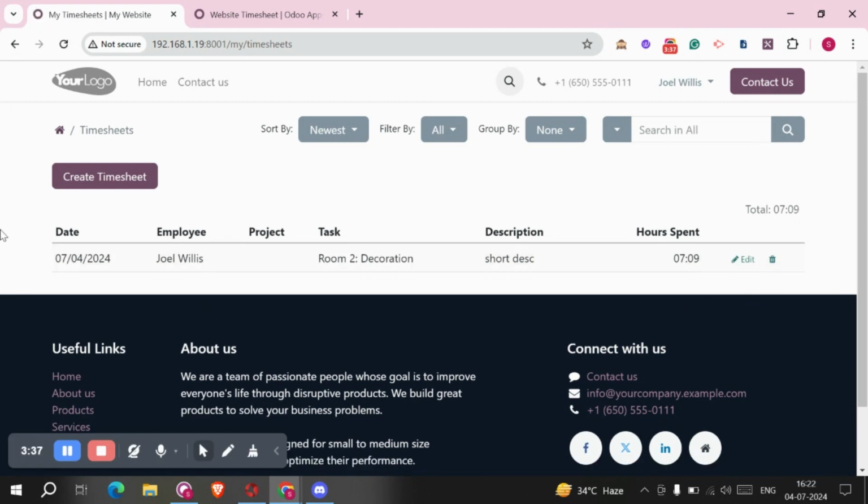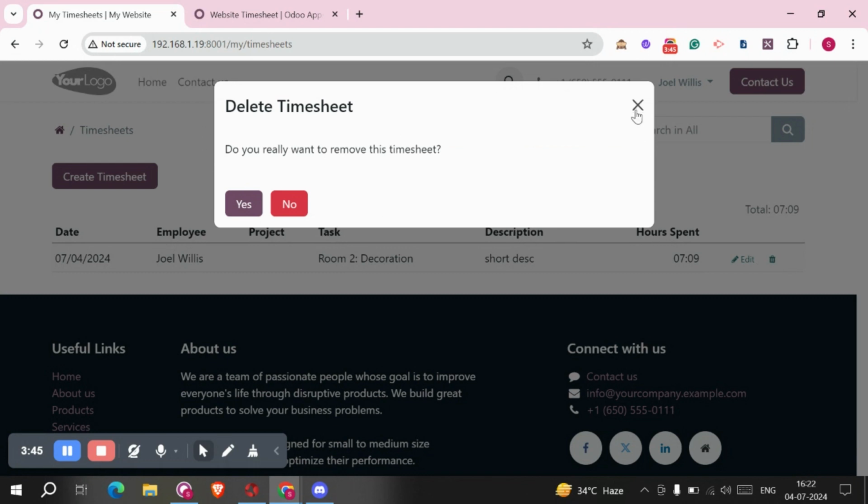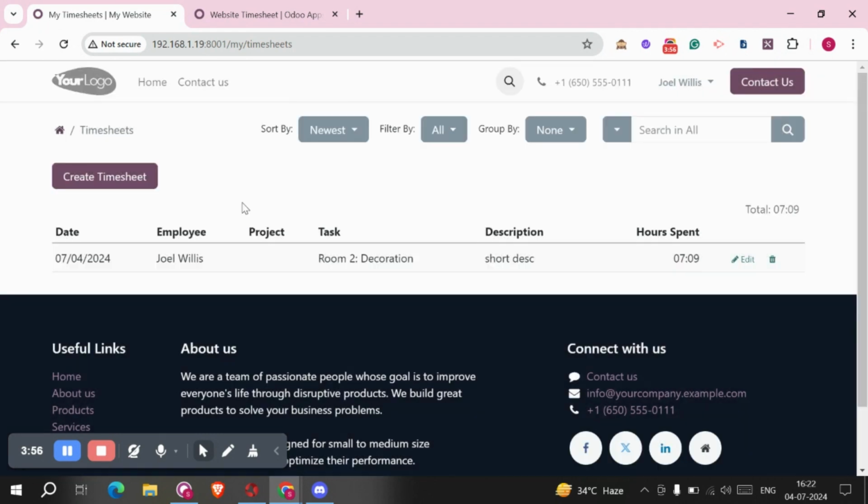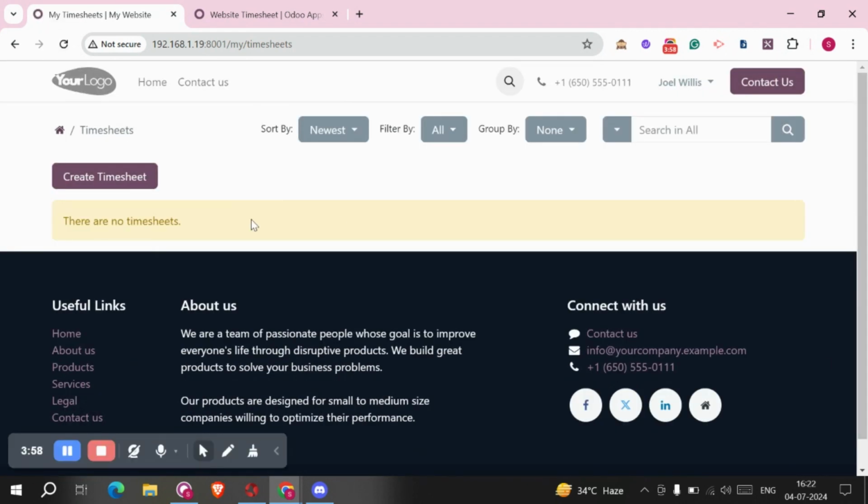It will save. And suppose if you want to delete any timesheet, you just need to click on delete. Here you can see one pop-up will appear: do you really want to remove this timesheet? If you want to delete it, click on yes, and if you do not want to delete, click on no. We'll click on yes. See, the timesheet is deleted.